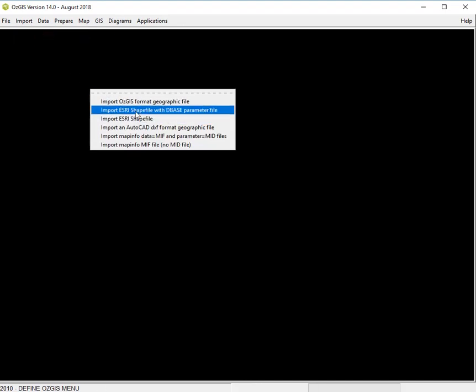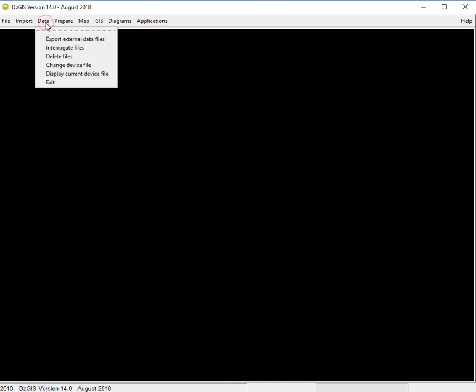The data from New Zealand was in Esri shape file format, so this is the way I got the data into the system, by selecting this. You've got various ways of looking at the data, so you can interrogate your files, get some basic information about them.